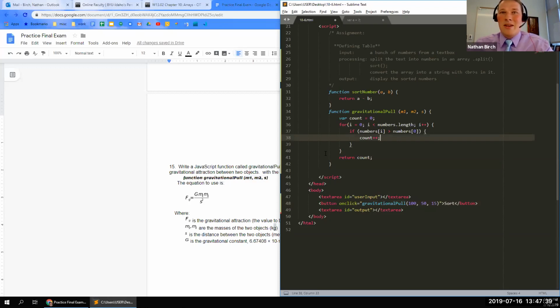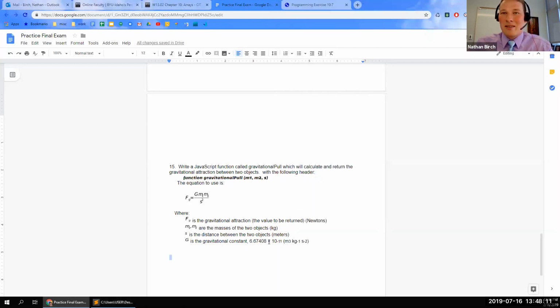Okay, so let's see. Let's go ahead and split this out a little bit. Looks like the top part is just some simple multiplication. So let's say var top equals, and I say var top because I have no idea what the gravitational constant is, and so I don't know what else I would name this other than just top. So we'll take M1 times M2 times our gravitational constant.